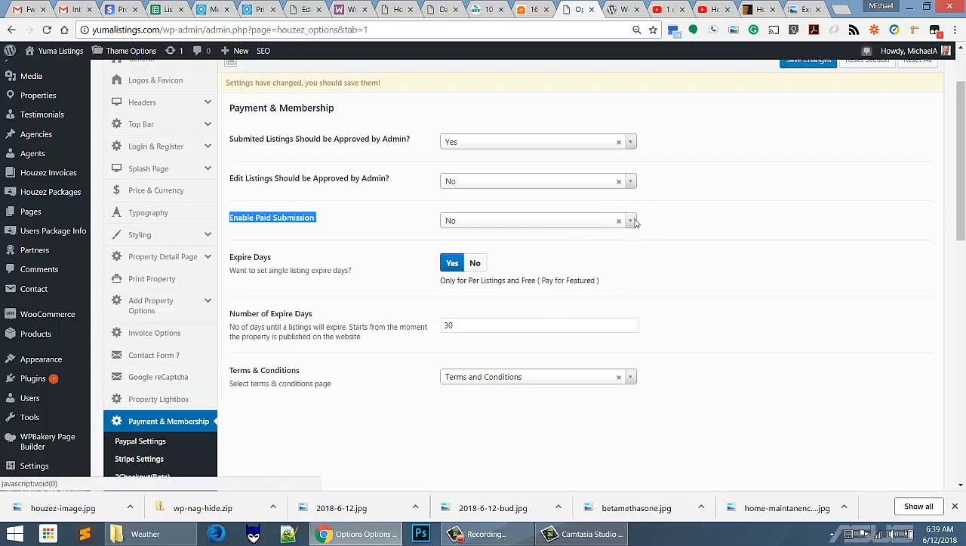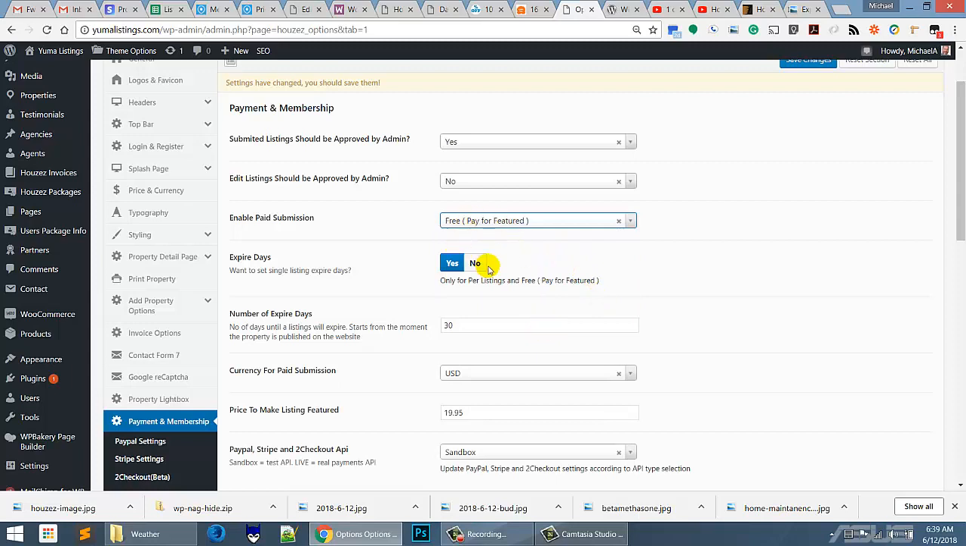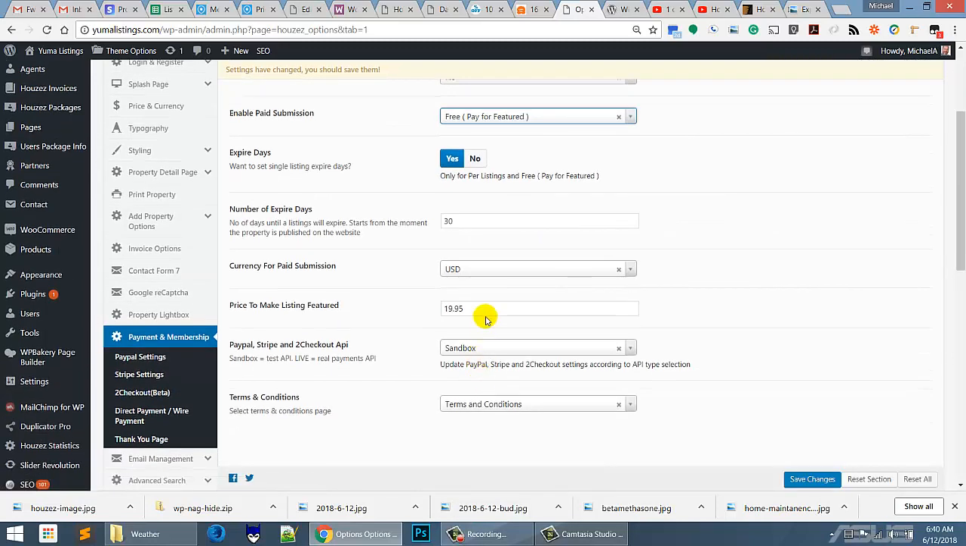Now, the next option would be, no, I want to offer free listings, but I want them to pay for the featured. So we're going to say yes to expires in 30 days, and then we're taking the currency, and how much is it to make the listing featured? So when there's a featured listing on the front page, how much are we going to charge for that? That's actually the way in this situation that you're only going to make money, on these upgrades here. At this point, that's a little high, but we're leaving it there.